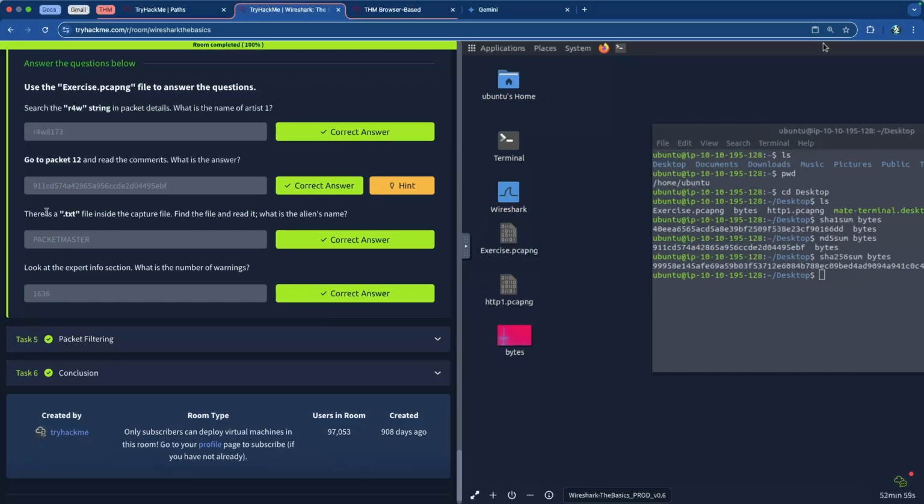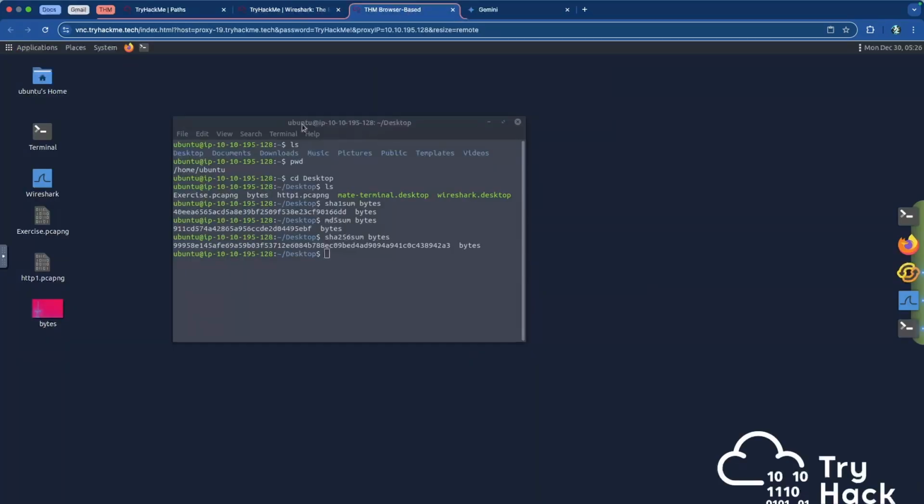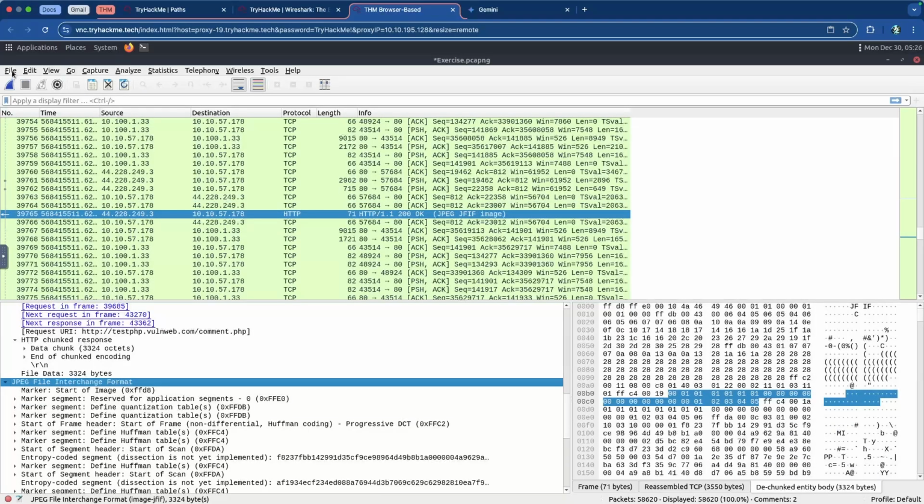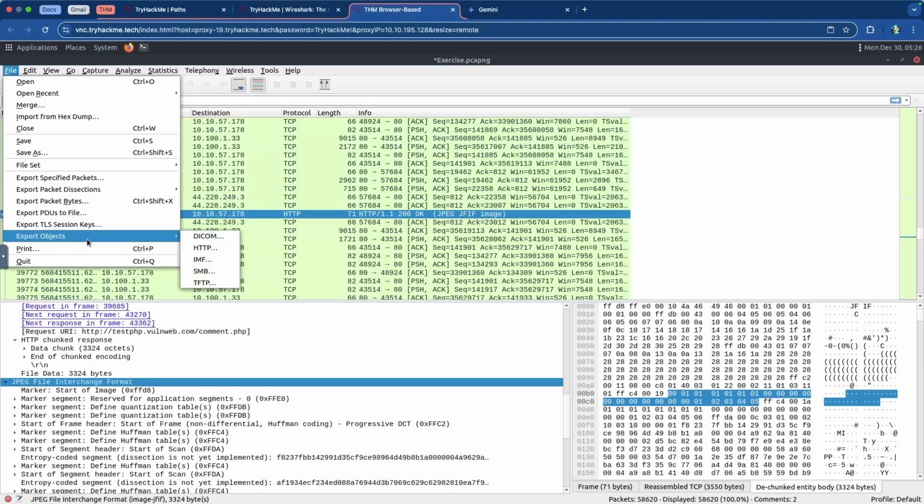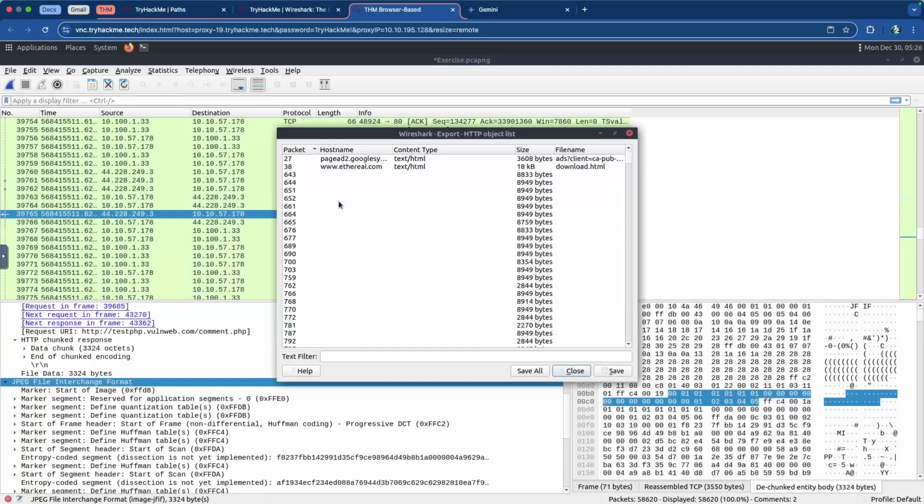Now, let's see, there is a .txt file inside the capture file. Find the file and read it. What is the alien's name? And so this was part of the export objects portion. So if we go here, export objects, and inside of the capture file, I'll try the HTTP protocol first, and then we can see that there, my God, these are all exports that we can do. These are objects that we have.